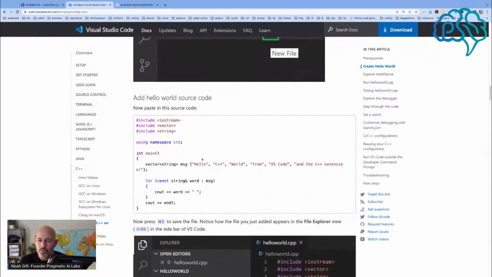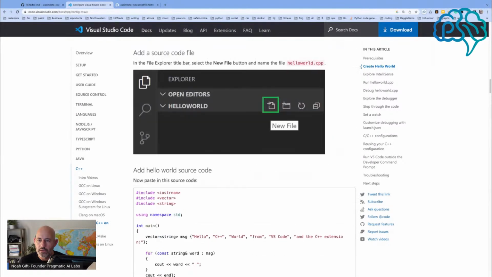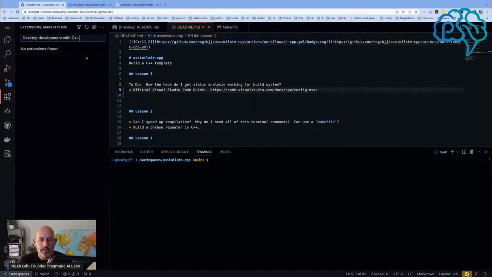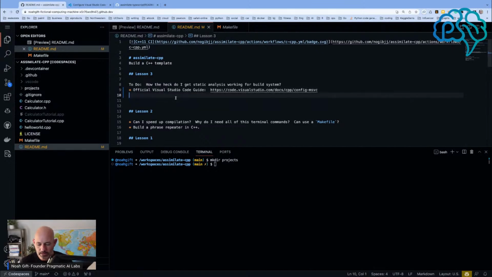And now add Hello World source code. Let's see what this does. It says from the developer prompt, create an empty folder called projects. Okay, well, let's try that. Let's try to follow a little bit of what this is saying. So we'll say mkdir projects, and I'll do -p, and cd projects.